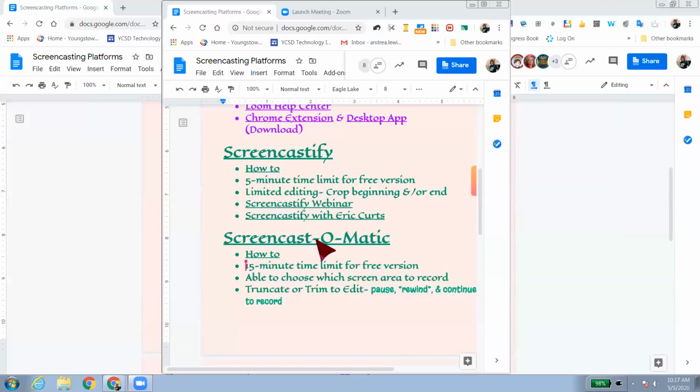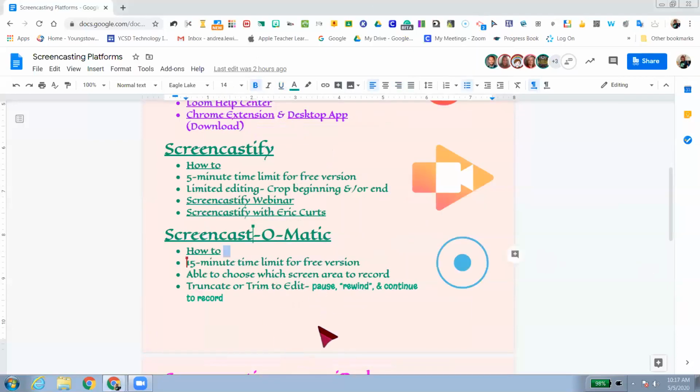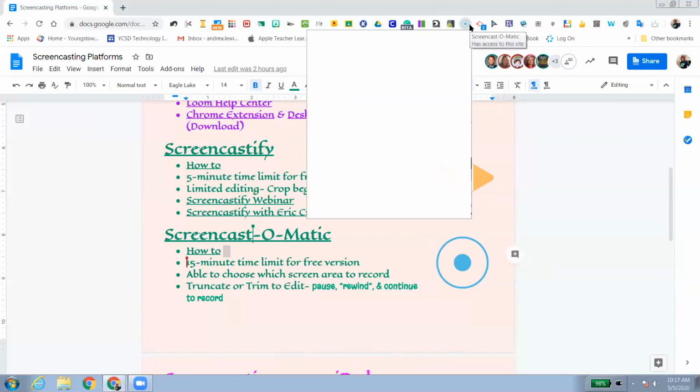Sorry about that. So Screencast-O-Matic, it lets you do 15 minutes for the free version. It lets you choose what area of the screen you want to record. There's an edit and trim where you pause it, you rewind it, and you continue to edit. So if you mess up, know that you're recording it. It gives you an opportunity to go back and fix your mistakes, especially if it's going to be broadcasted somewhere.